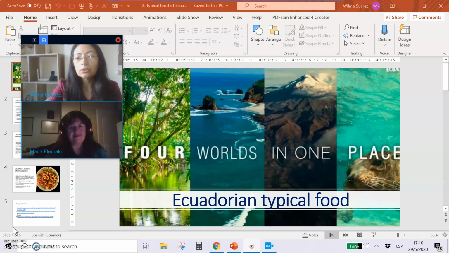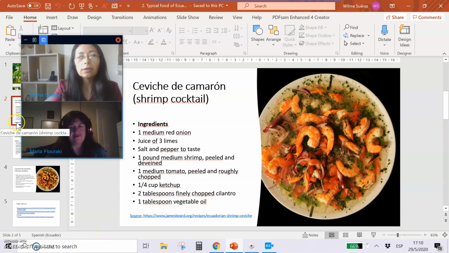And today I will talk about a dish that's from the coastal region, and that is ceviche. I don't know if you have heard about that. Ceviche de camarón, or something like shrimp cocktail. To prepare this dish, you need these ingredients: onions, lime juice, salt and pepper to taste.